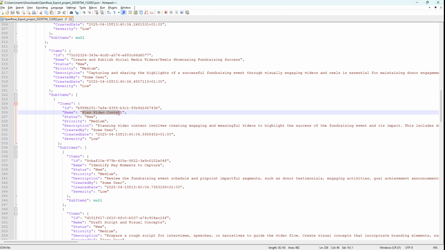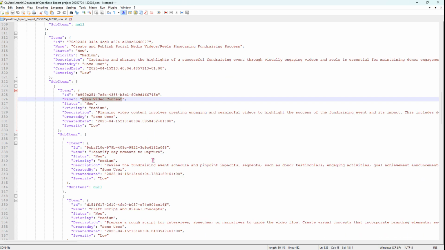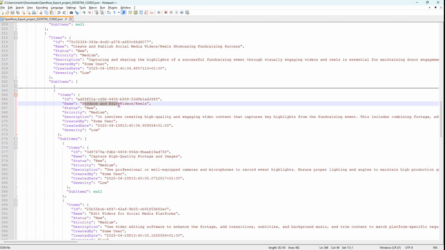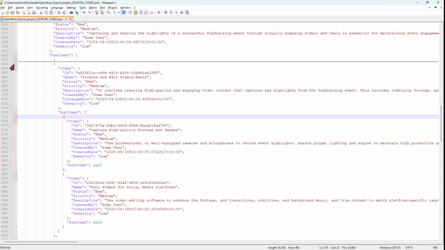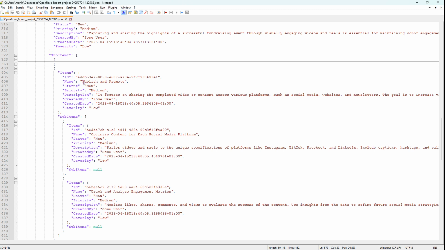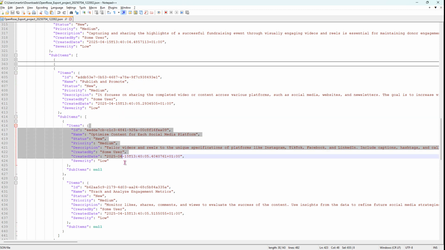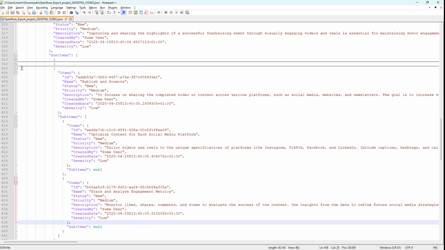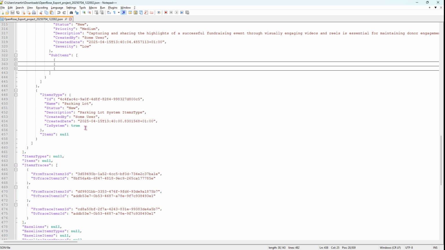So we plan video content has identify key moments to capture as a sub-item. Now I can close this particular sub-item, and then we can see produce and edit the video reels, which also has some sub-items below it. If I close this item, then we can see the next one, which is publish and promote, which also contains a few sub-items below it. Let me close that as well. So finally, we also have this parking lot item type. Obviously, it doesn't have any items. It's blank, so we are not seeing any data there.